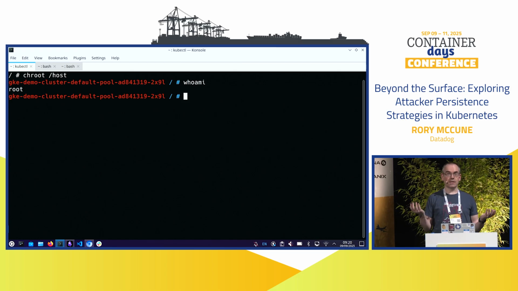And as an attacker, that's a great start. Right? We're like 5 minutes in. I already have a root shell in the node. So great start for the attackers.